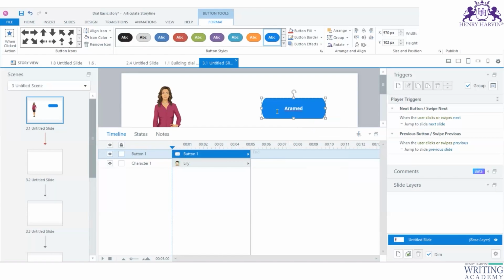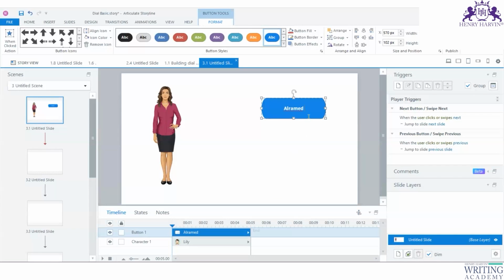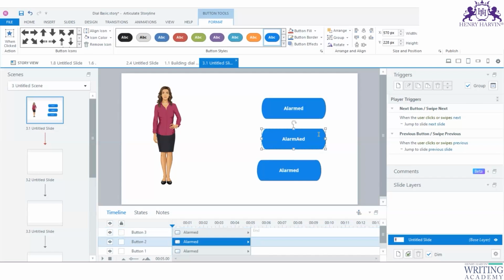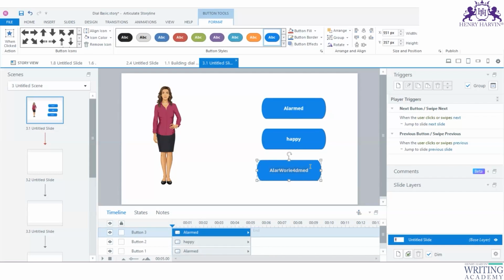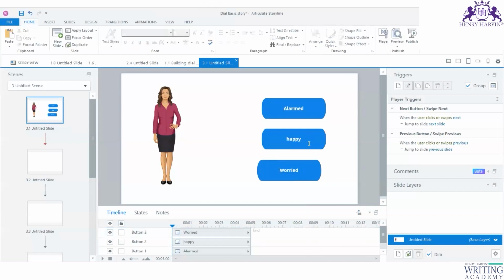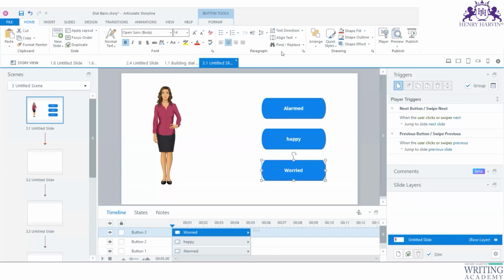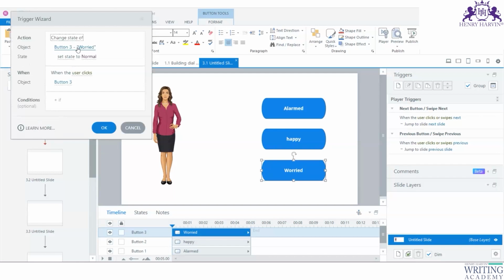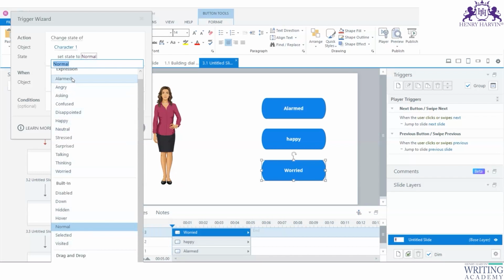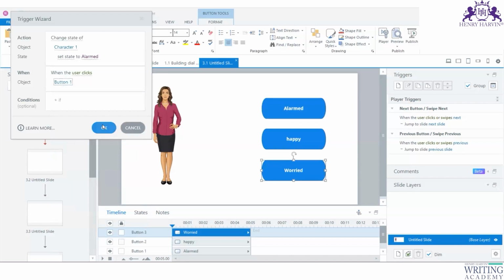Alarmed. Happy. And let's say worried. This is going to be happy. And this is going to be worried, right? So if you all remember, we used to set the selection. We keep it over here a little. So we say, change the state of the character, let's say this character to whatever we wanted. Let's say the first one is alarmed, if user clicks on button one.